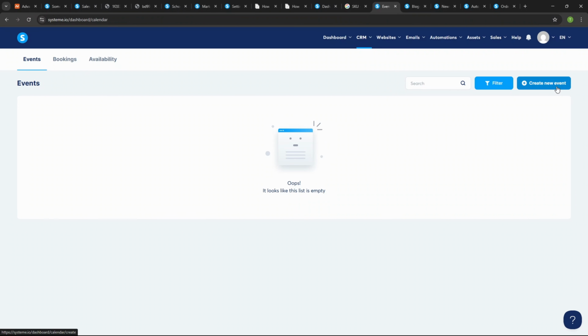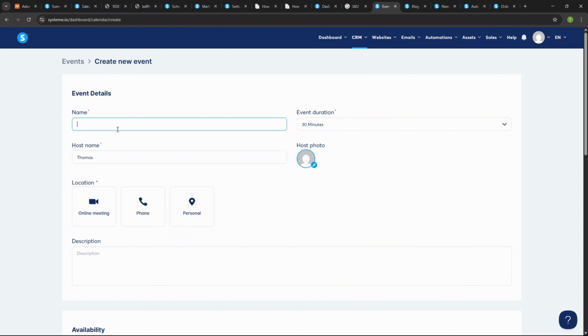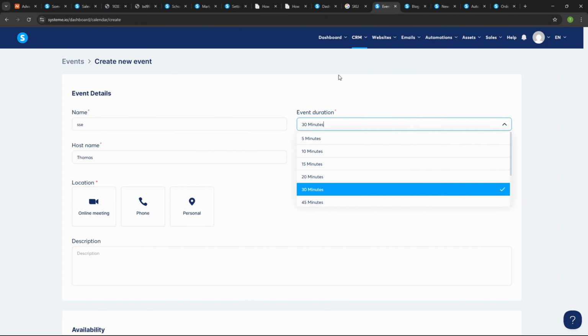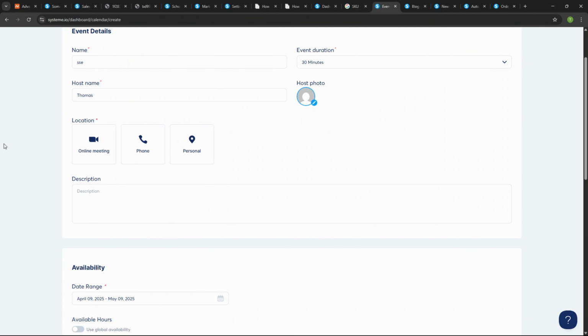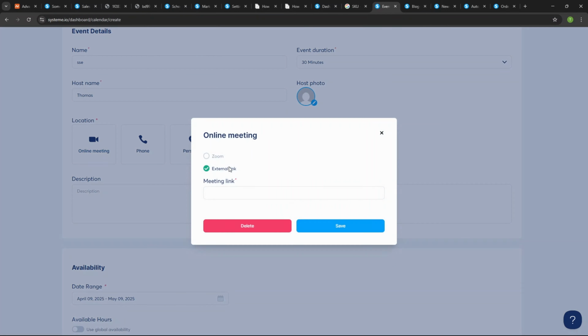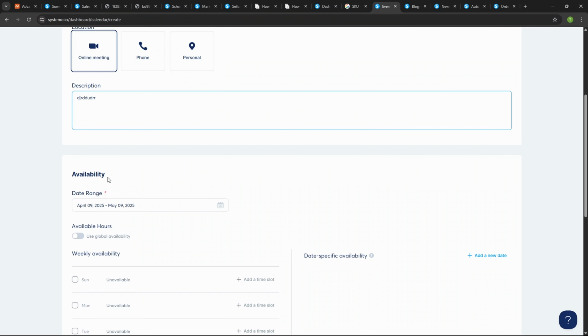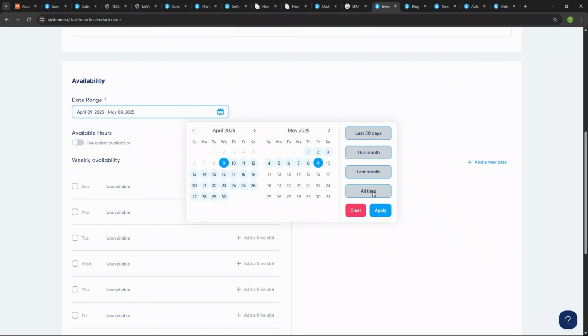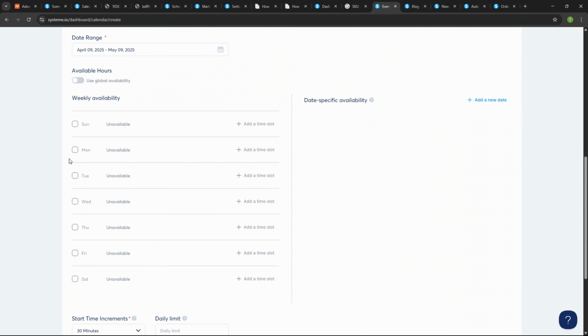And in events you can create a new event. So you will just select the name, the event duration, maybe it's an intro call. Then you will select the location, which is an online meeting, the description, which they will see, and then you have the date range. So you can use global availability, or you can just edit it right here.